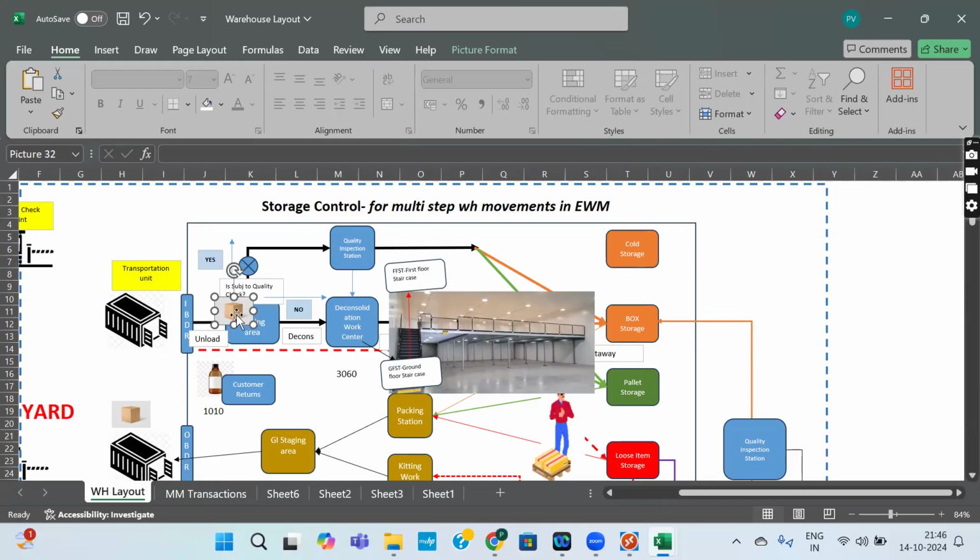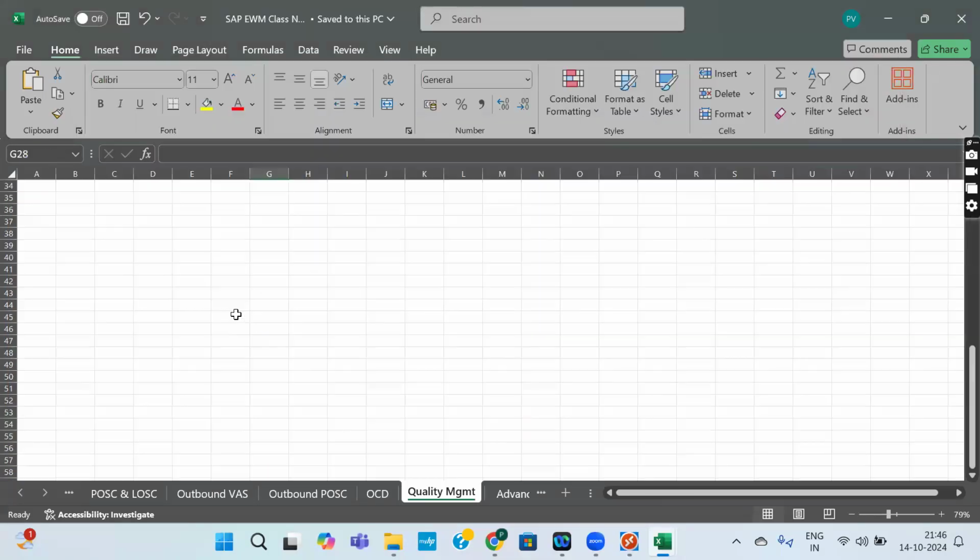Now here, when I talk about this quality management in EWM, as compared to the standalone system in embedded EWM, a lot of simplification has been done. Let's say around 90 to 95 things are being simplified out of 100%.